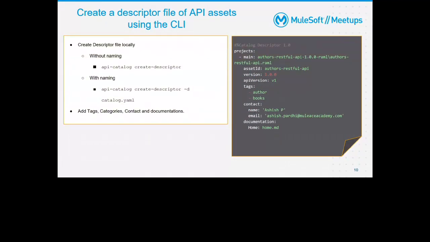So, installing the catalog CLI, good. Yeah, and then the authentication process. Okay, okay, we are good.